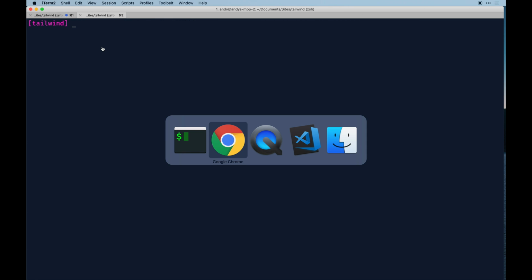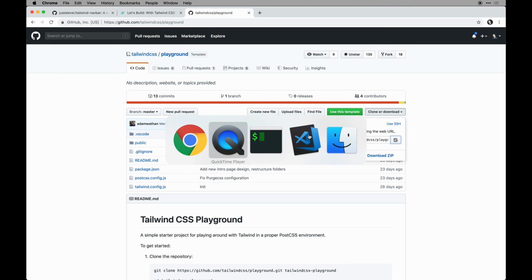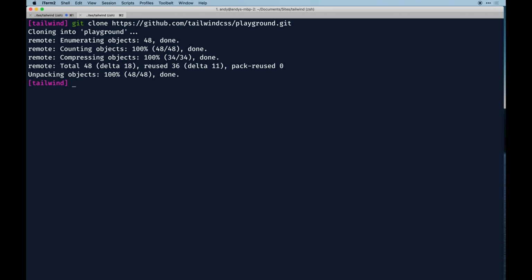I'm going to clone that starter kit, called Playground, into this app. I'll go grab that link, and it'll just say git clone, and then paste that in. It should pull that down and call it Playground. I'm going to maybe change that name.